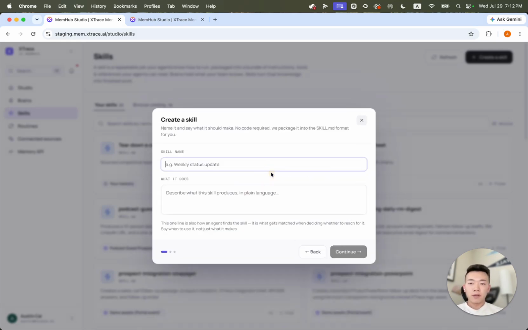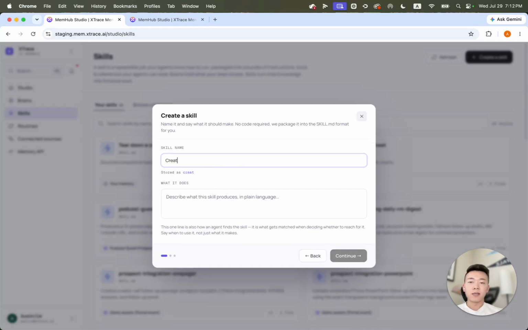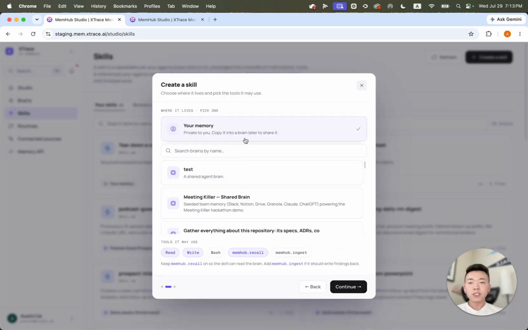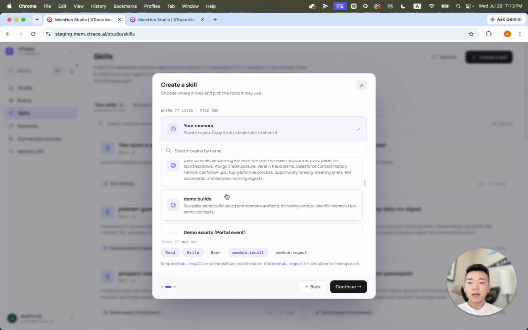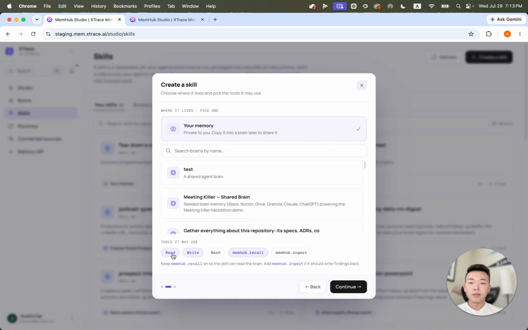If we go through the manual path, it's pretty easy. So maybe in this case, it's like creating blogs. And basically it's like create blogs in my voice and personality, and you can continue there. You can first save it to your private memory, but if you want to share the skill with, say, other teammates of yours or share it within a brain, you can do that as well. And really it's just tools it may use, you can read and write, so you can keep it at that.